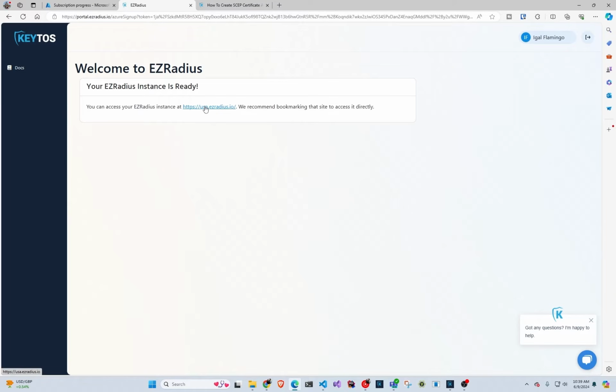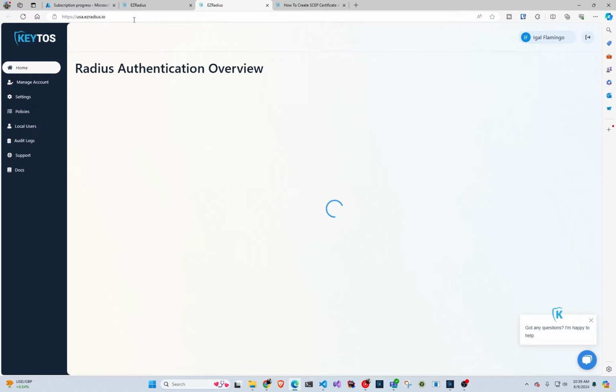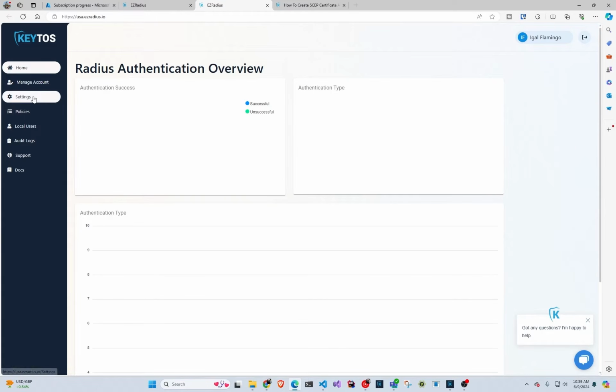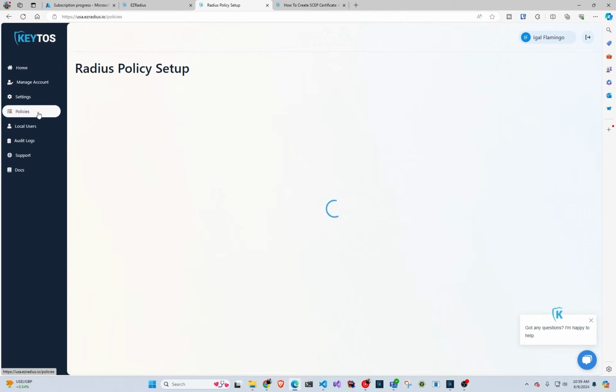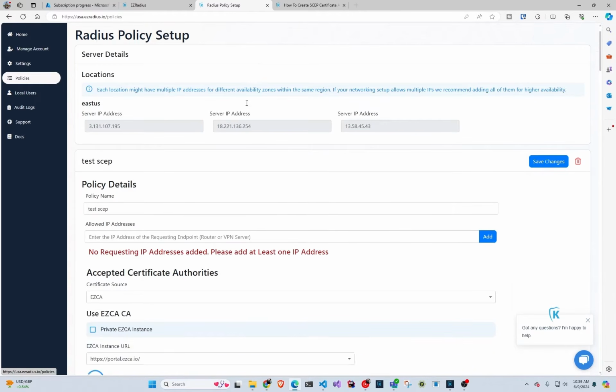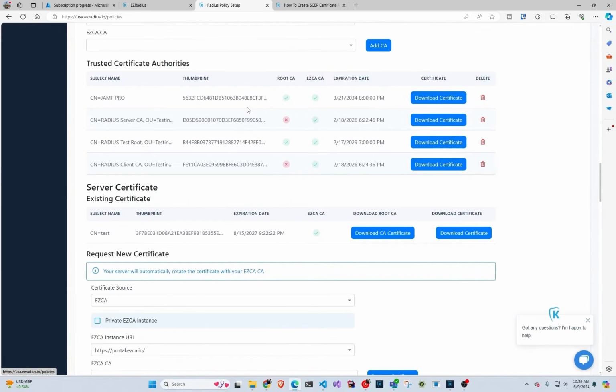And now it sends us to our URL, and it tells us to bookmark it. So you can go through the Azure portal every time and access it, or you can just bookmark portal.easyca.io and then whatever your instance is, .radius.io. So in here, we're going to set up our policies. And in here, you're going to see a lot that I have already set up. So I'm just going to scroll down to the bottom and create a new one.